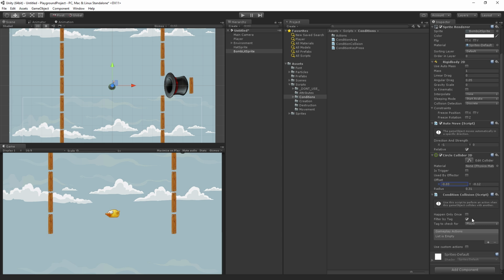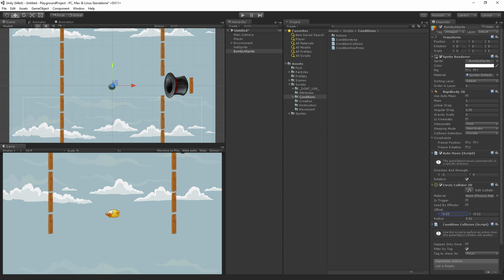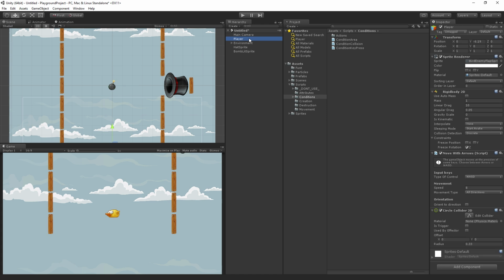Filter by tag is important here. Filter by tag allows us to check what tag has been assigned to the object that we collided with. So currently, this has a tag of untagged. If we look at our player, it's also untagged. Now, we actually want to tag our player as player so that when the bomb collides with it, we can detect that the game object that we collided with was in fact the player. So we're going to click on the tag menu here and select player from the list of tags.